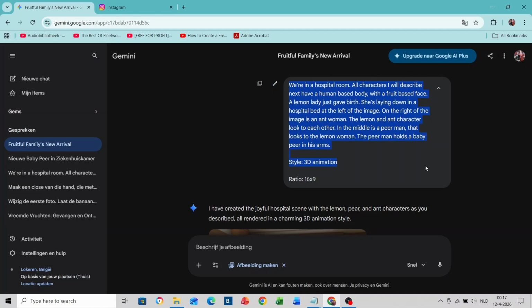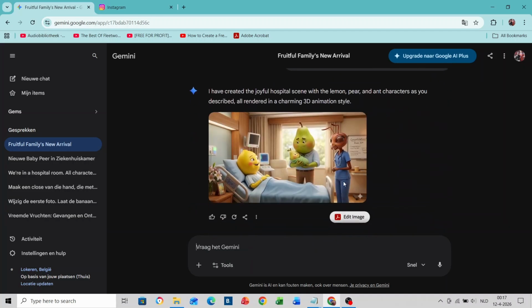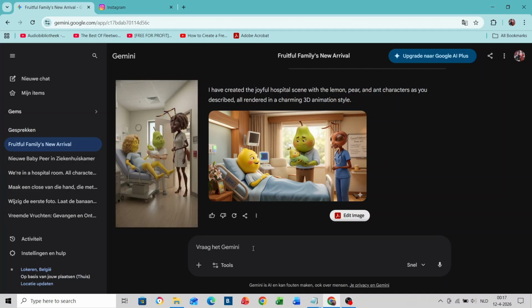I wrote this prompt by myself. If you want to generate this prompt, make sure to check Make Image in Tools. Afbeelding maken means make image, so I generated this for you with a horizontal format, as we're on YouTube now. And this came out. Obviously it's not completely the same as my previous image, but that's logical.